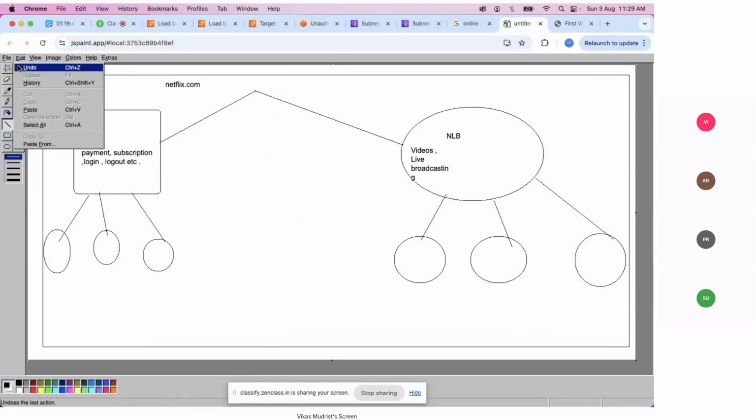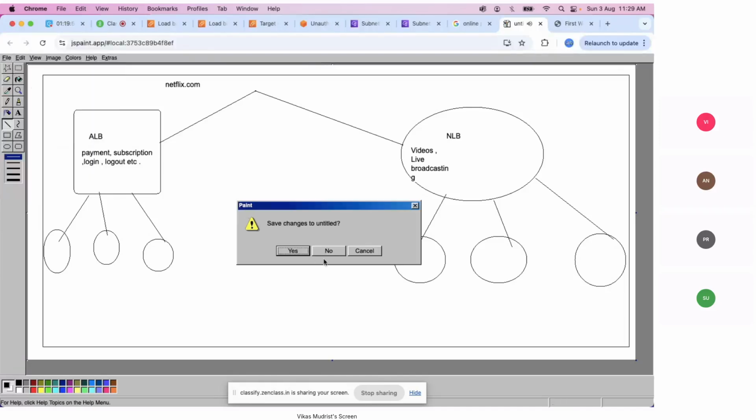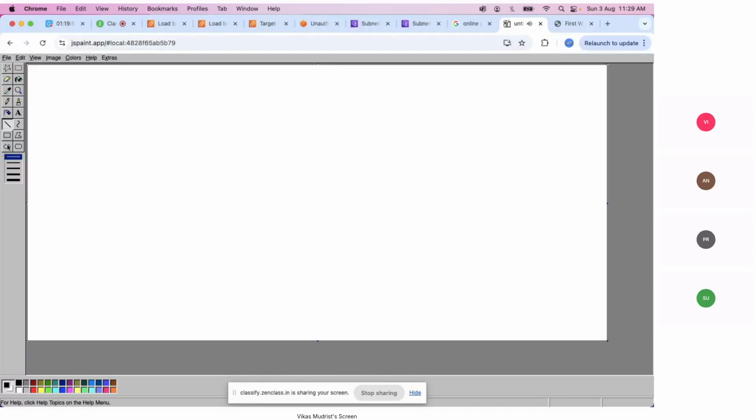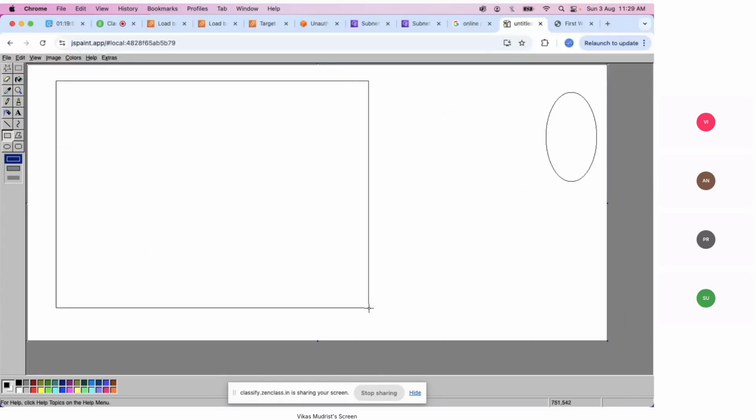So how will this gateway load balancer work? Let's say this is your third party, and this is your complete infrastructure. You will have a gateway load balancer here. You will have your servers, and those servers will be behind this load balancer.